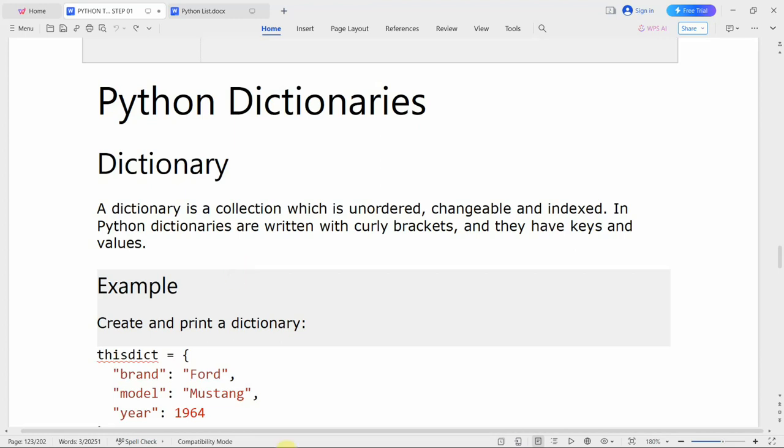Python dictionaries. Now, a dictionary is a collection which is unordered, changeable, and indexed. In Python, dictionaries are written with curly brackets and they have keys and values. Just like sets are written with curly brackets, Python dictionaries are also written with curly brackets. It is unordered, meaning it is not arranged, changeable, and indexed.